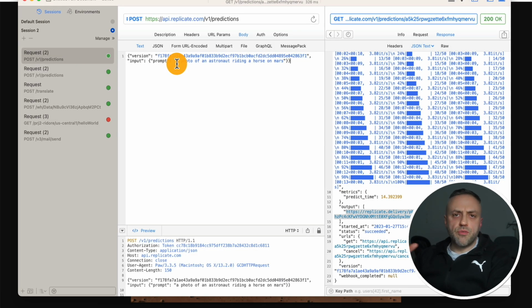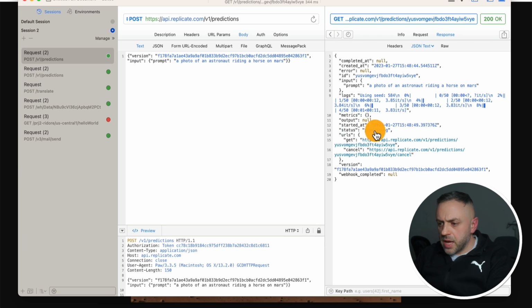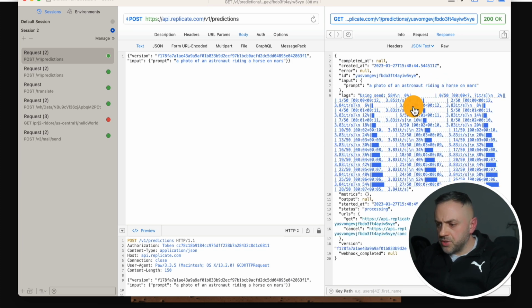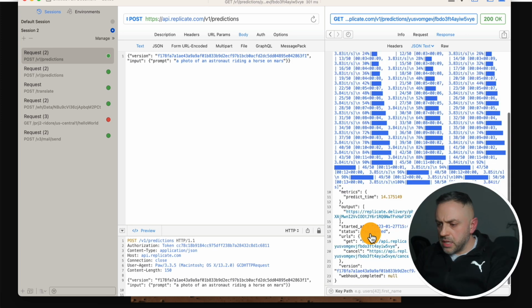Now, if we ran it again, we would probably get a different image. So let's run this request again. And this time I'm going to click on this GET and see what's happening. Okay, and so here we see status is processing and now it's showing the status here. I'm going to click again and now we're seeing 52%. If I click again, I'm seeing 76%. So almost done, 78%. It's still processing. Let's try again. And it is succeeded.